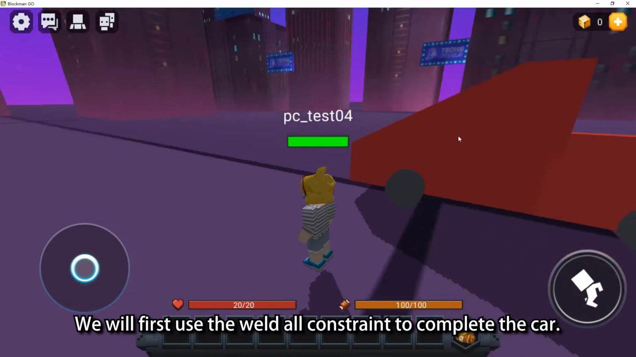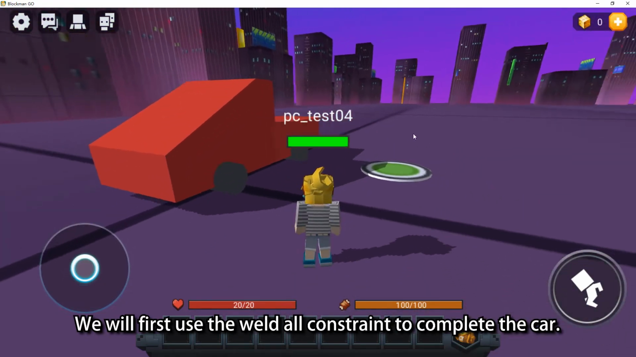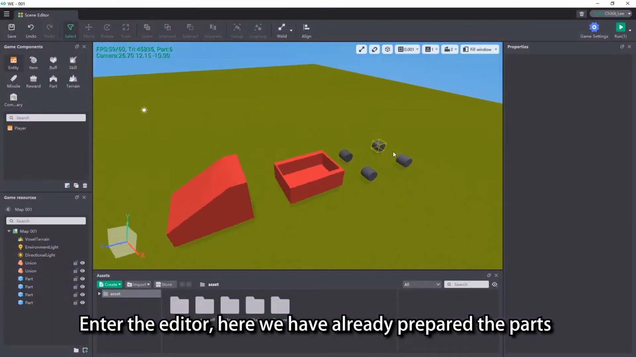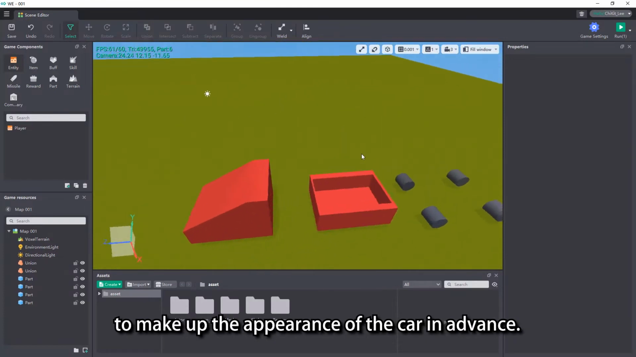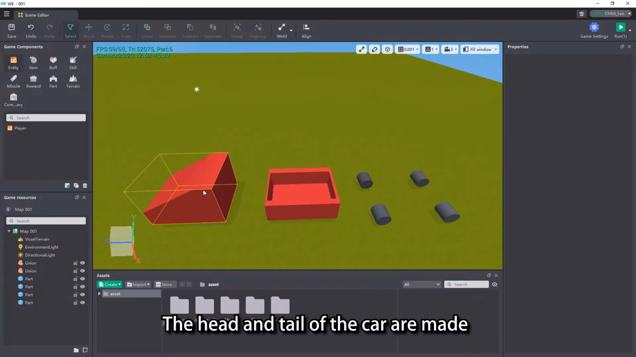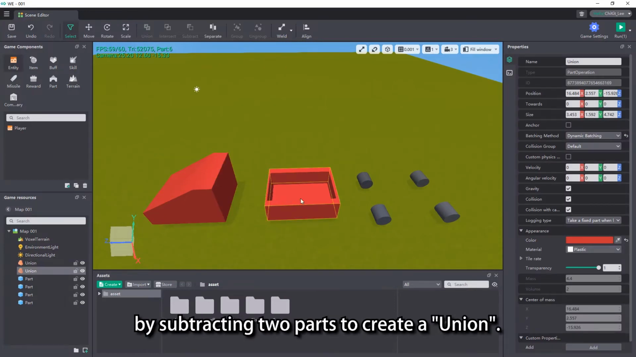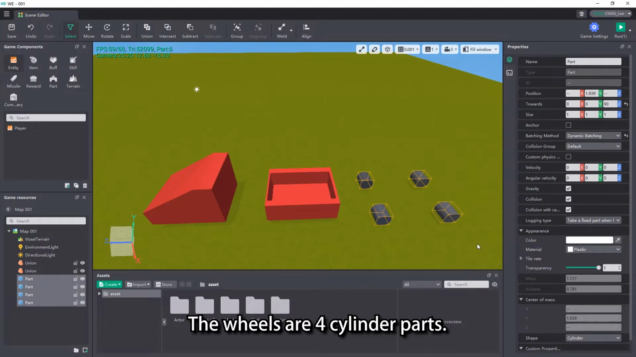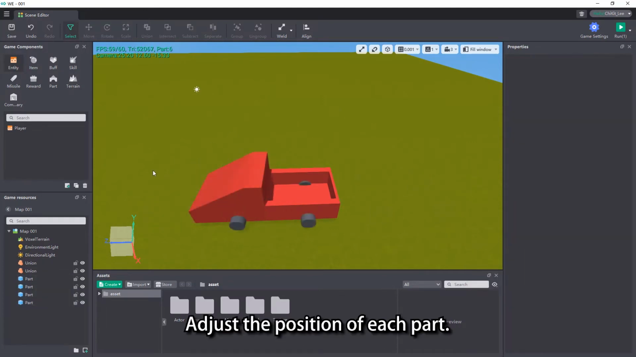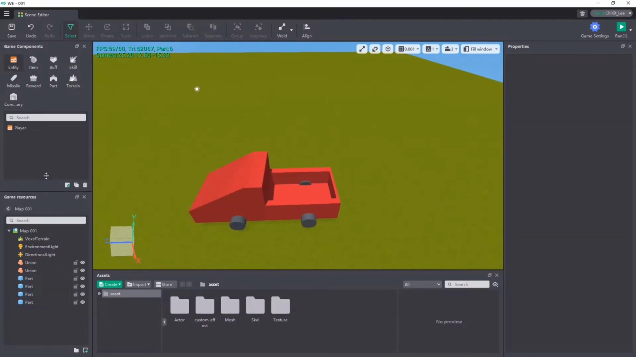We will first use the weld all constraint to complete the car. Enter the editor. Here we have already prepared the parts to make up the appearance of the car in advance. The head and tail of the car are made by subtracting two parts to create a union. The wheels are 4 cylinder parts. Adjust the position of each part.